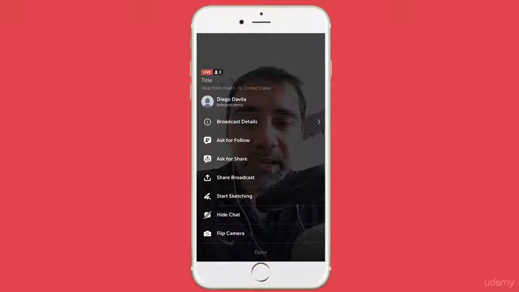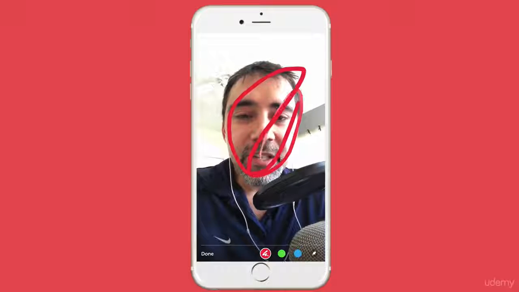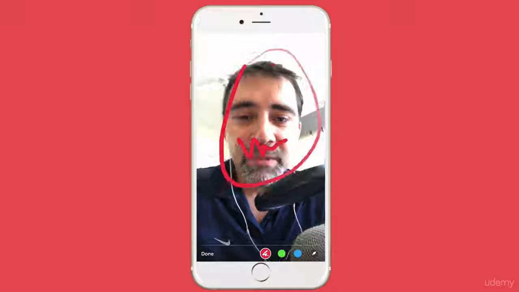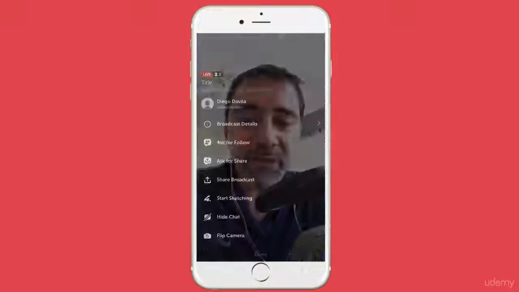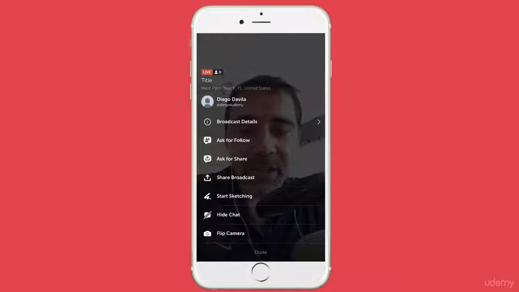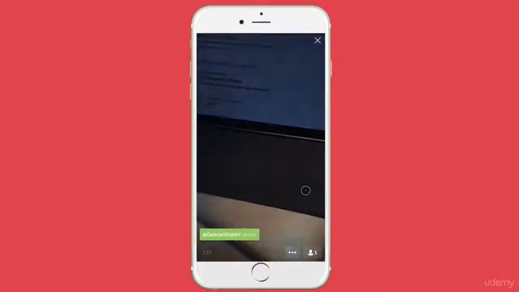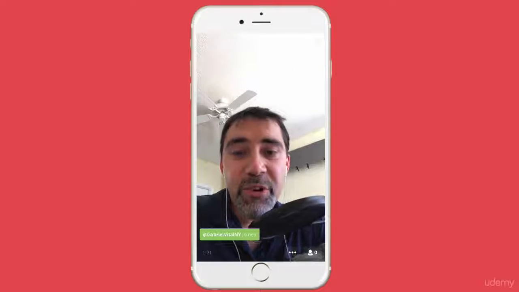The next option is start sketching, so you can basically draw anything here and it will disappear after a few seconds. So here we are. You can change the color and all that. It's super interactive. These are tools that you can use with your audience very easily. You can hide the chat and flip the camera on this option. If you do 2 clicks here, you can also flip the camera. See, 2 clicks. And you see that Gabriel Vital from New York just joined.